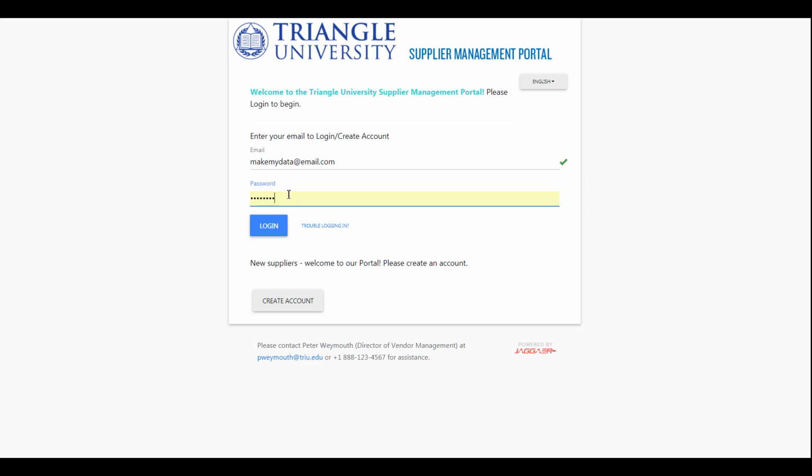The supplier will have the option to enter in their password if an account has been found for them. If an account has not been found, the supplier can create an account. This page can also be viewed, in this case, in English. Some buyers have host sites that are configured in other languages, and if there were an option for that, we would see that in this drop-down.